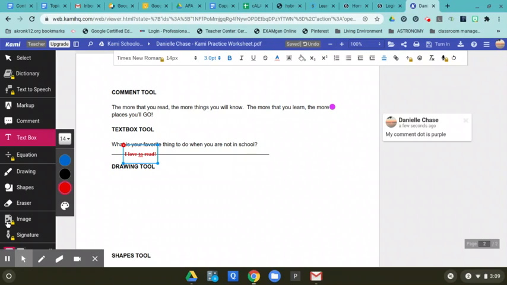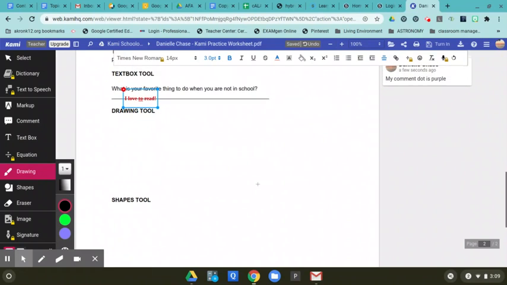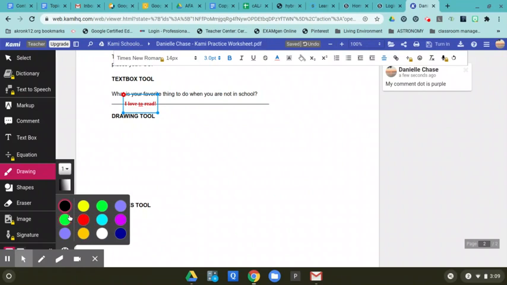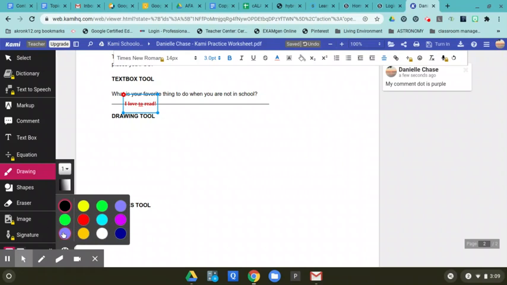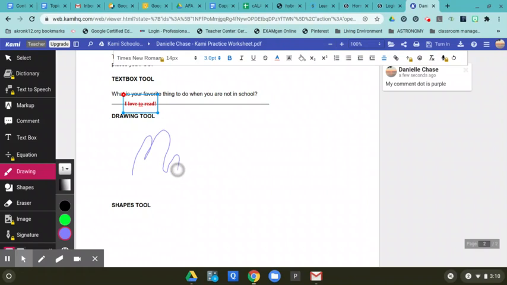All right, so the next tool that you'll be using is a drawing tool. The drawing tool lets you draw freehand. So for this one, I would recommend using your finger, or if you have a stylus. But let's pick a pretty nice color, and I'm going to write my name. Not the neatest, but you can see how you can write freehand there.